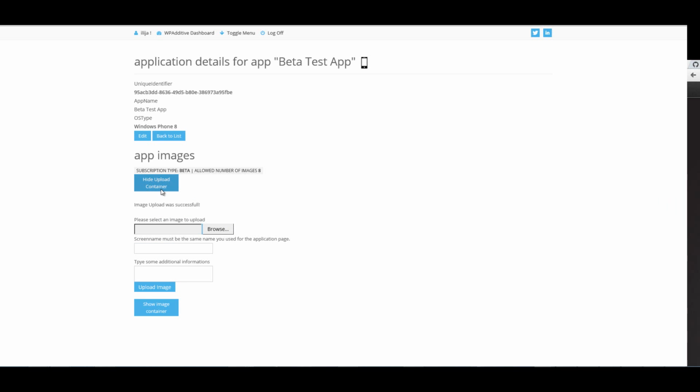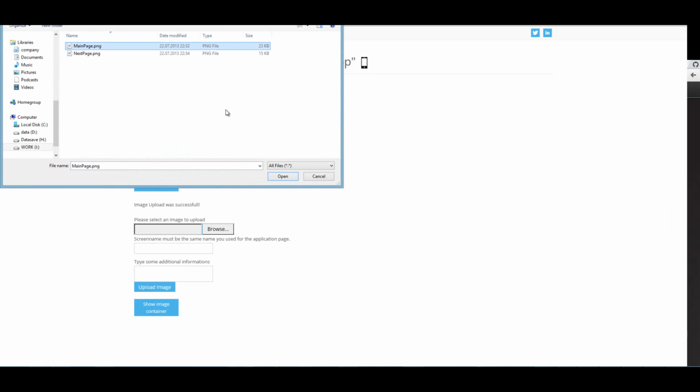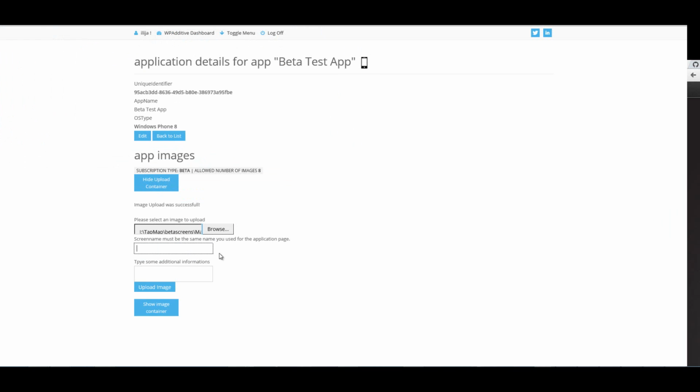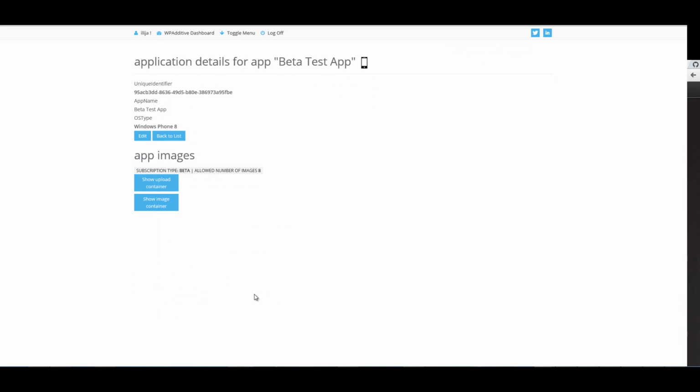Then you can upload those by unhiding the upload container. You see I have two screenshots here. You can upload one screenshot at a time. And I give it a name, like main page, for example. You can choose any name here. Important is only the file name, okay? And here's some description you can add. And then you simply click on Upload Image. So when you click on Show Image Container, you can see that we have successfully uploaded the main page.